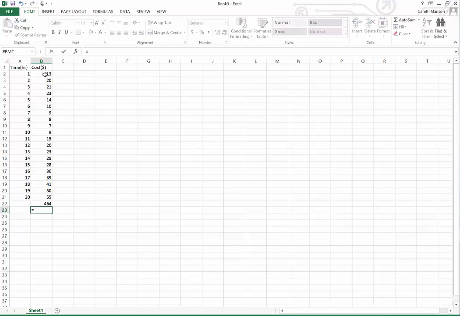Or I might go equals average. Again, I select those cells, I close the bracket and it will average it for me. Excel can do all of those things for you.